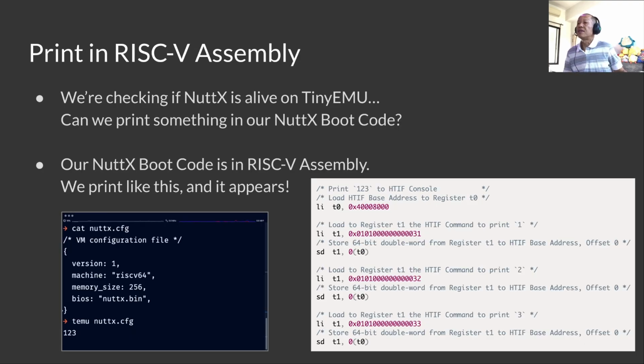Now we understand how HTIF console works. Let us print something in our NuttX boot code. Our NuttX boot code is in RISC-V assembly. Thus, we write this RISC-V assembly code to print to the HTIF console in TinyEMU. And we see 1, 2, 3. Yay! Indeed, NuttX is running on TinyEMU Emulator.